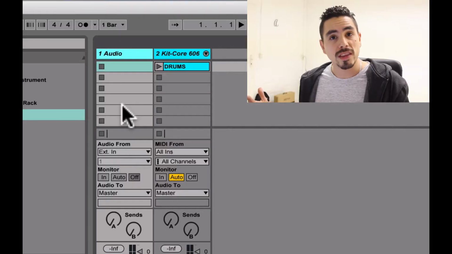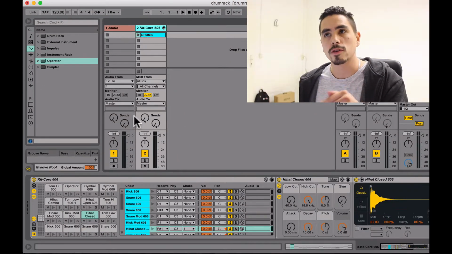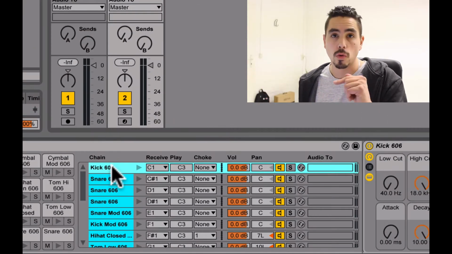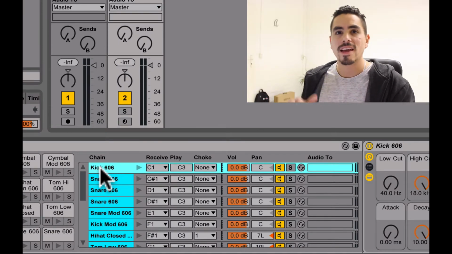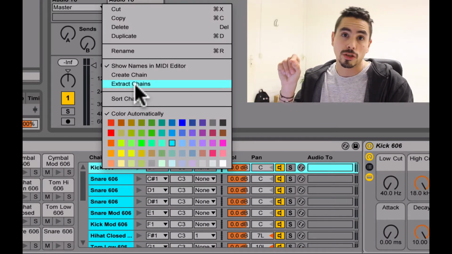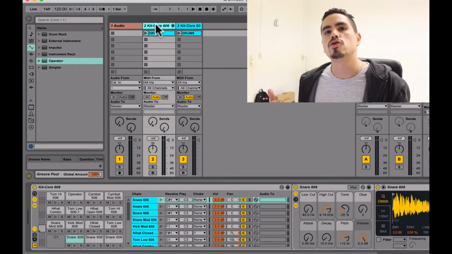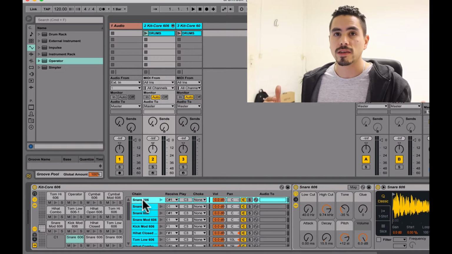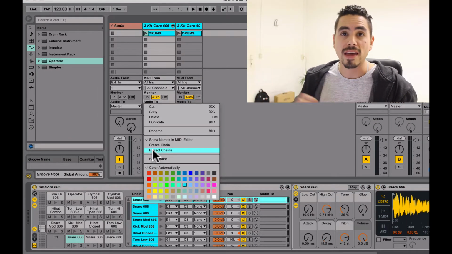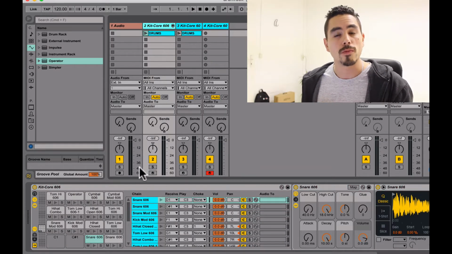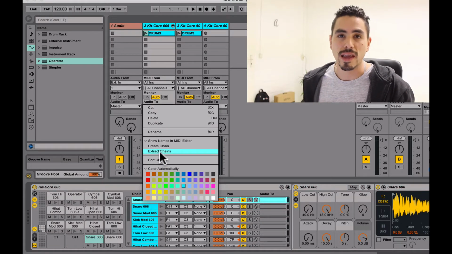So if you want to use drum racks, you can still use them, but you have to do something called extracting the chains. To extract the chains, you go to your drum rack and you select the track or tracks that you want to extract, and then you right click and you select extract chains. Ideally, you should do this for all of your tracks. So in the end, if you have 8 sounds in your drum rack, you have 8 independent lanes of sound.